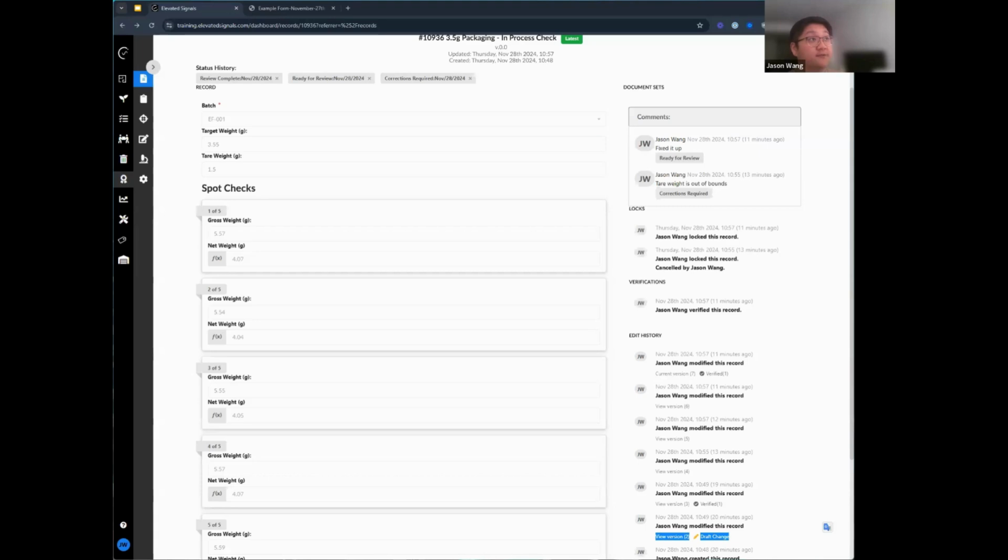Is there a way to lock a section before closing it? Not right now. I want to have multiple people work on a single form. I don't want the risk of someone changing something by accident. Yeah, unfortunately, we don't have a way to lock specific sections of a form off right now.